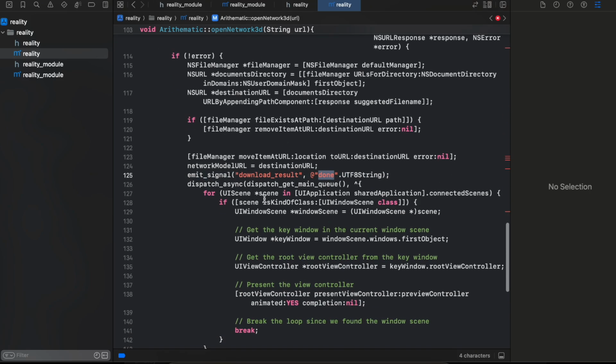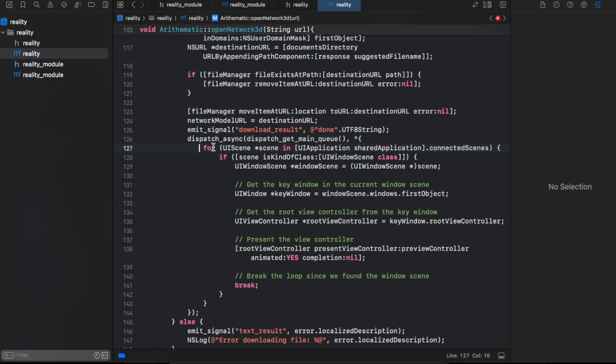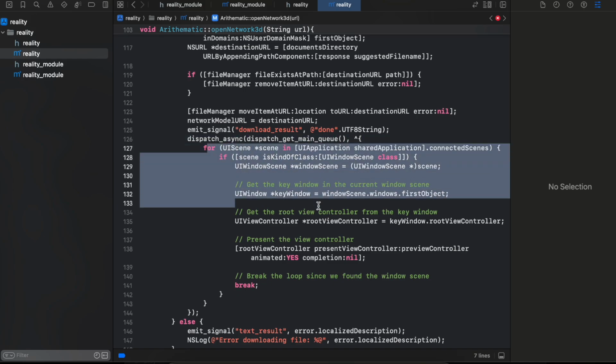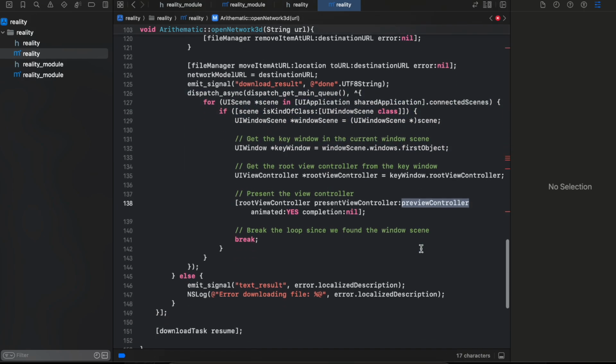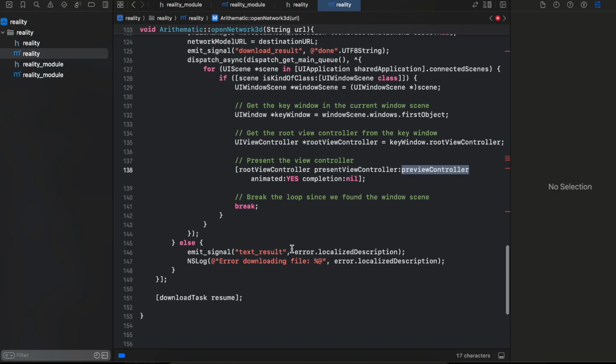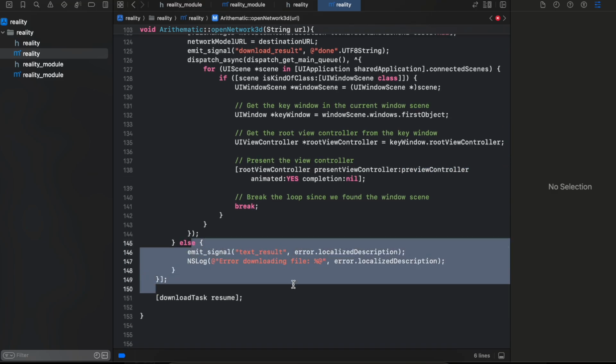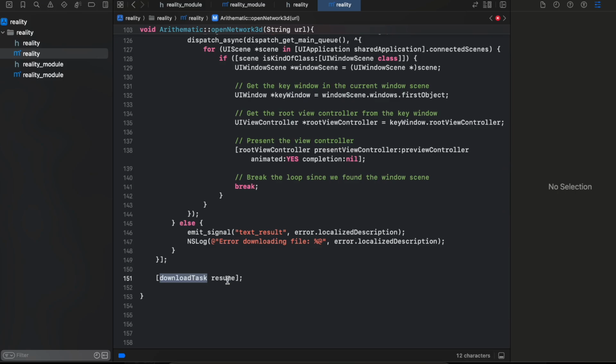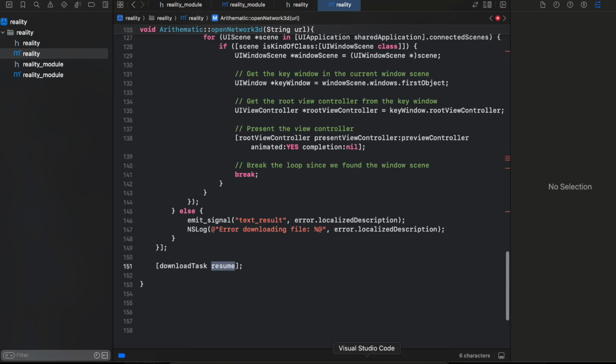Once the download is completed, again I'm doing the same thing. I'm on the main thread, I'm getting hold of our root view controller and then launching our preview controller. And in case of error, I'm just displaying the error. And here, don't forget this download task resume, otherwise your download task would never get started. Okay, so this is done.